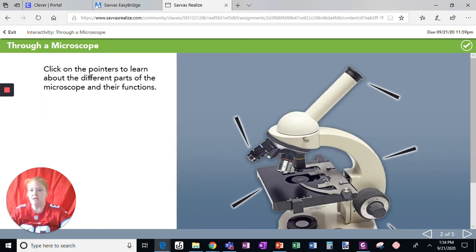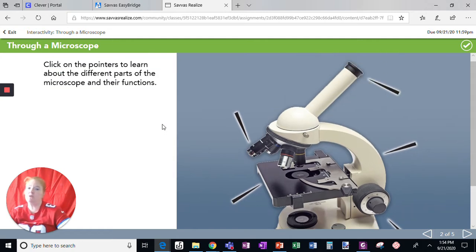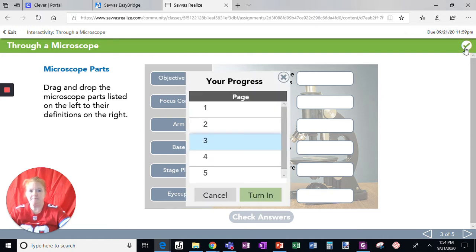It says, click on the pointers to learn about the different parts of the microscope and their functions. Now, if I say, you know what, I don't really think I need to do this, I'm just going to go to the next page. When I click up here on this check mark, notice that it does not give me a complete for that page. So I'm just going to close this.